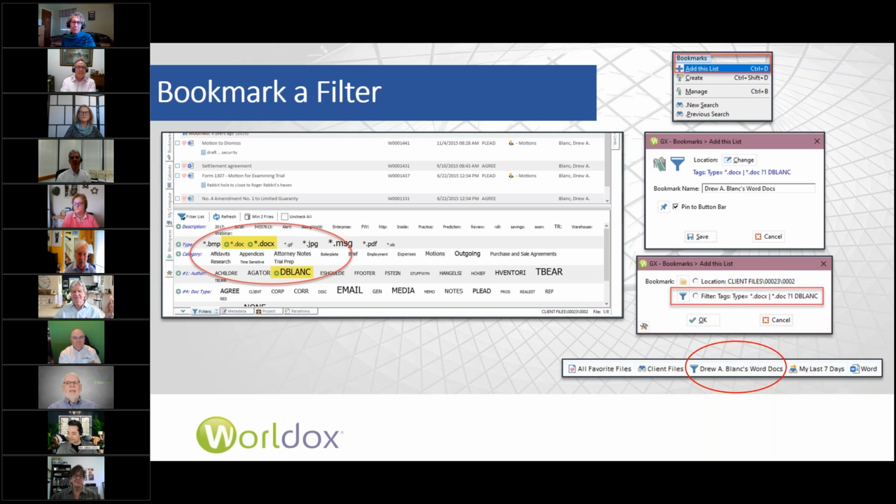Okay, let's see. Someone asked, how do you color the bookmark bar? That was in John's presentation. So if you go up to display and then customize and then colors, you get a list of everything that you can change the color on. It's not just the bookmark bar, it's the rows, it's all kinds of things you can change the color on. So it's under display, customize, colors.